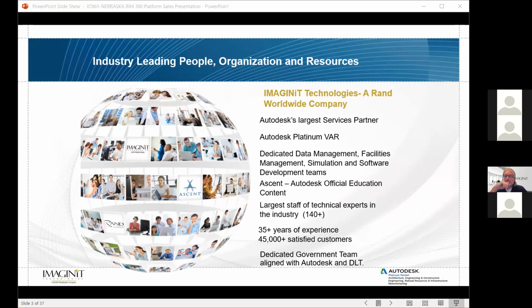So one of the things that I just wanted to share with the group here real quick before we get started is a little bit of who we are as IMAGINiT and where we fit in this space. So we're a RAND Worldwide company, which is a public company. And the IMAGINiT Technologies side of our business is where Scott and I are. And so that's the Autodesk side. So a lot of folks are familiar with AutoCAD, Inventor, AutoCAD Electrical, and now this tool that you're going to see today, which is BIM 360. So we've been in that space for quite a while.